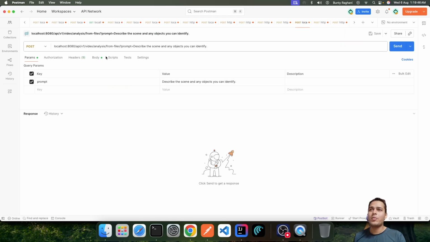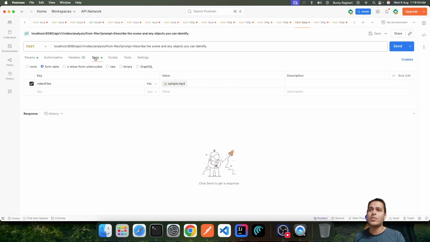Coming to the second endpoint, which is perform analysis from files. Here the user can upload the video files that are available on their system. For this, we need to go to the body tab, and in order to upload the video, we need to click on form data, specify the key name, which in our case is video files, and simply select the resources that are available on your system.